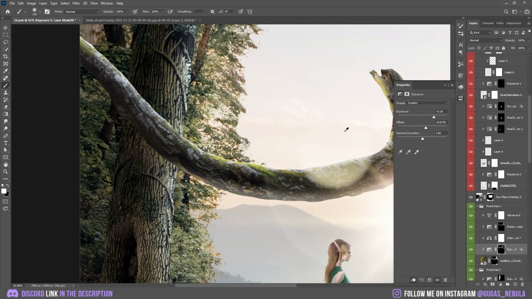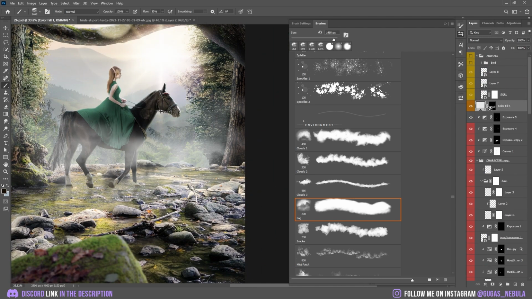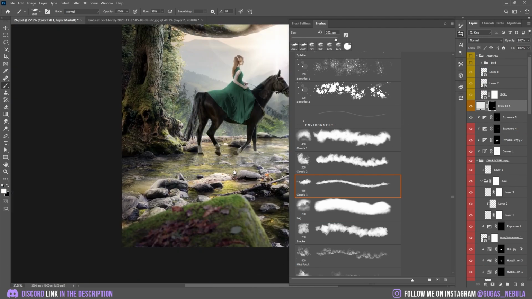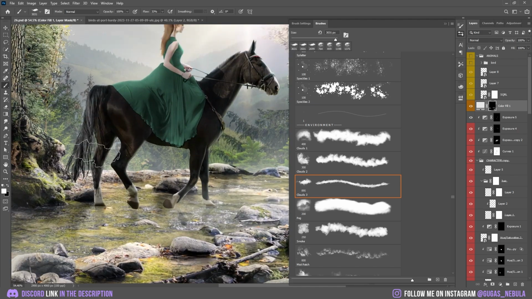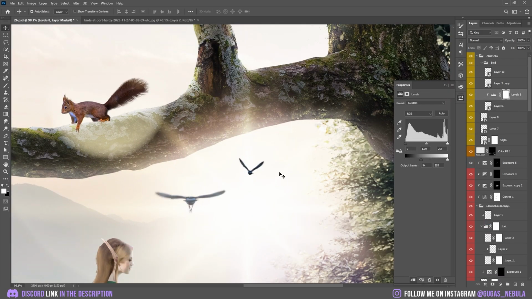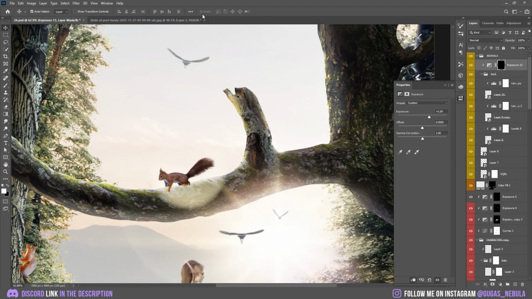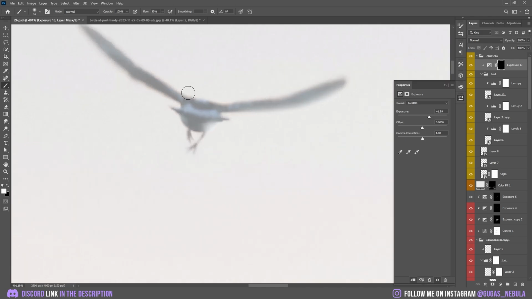I also decided to add some fog in the composition, and to do that you have to create a white solid color, decrease the opacity and paint on it with a cloud brush. I returned the animals to the composition and did the exact same thing that I did with trees, which is adding color balance, vibrance, shadows and highlights.